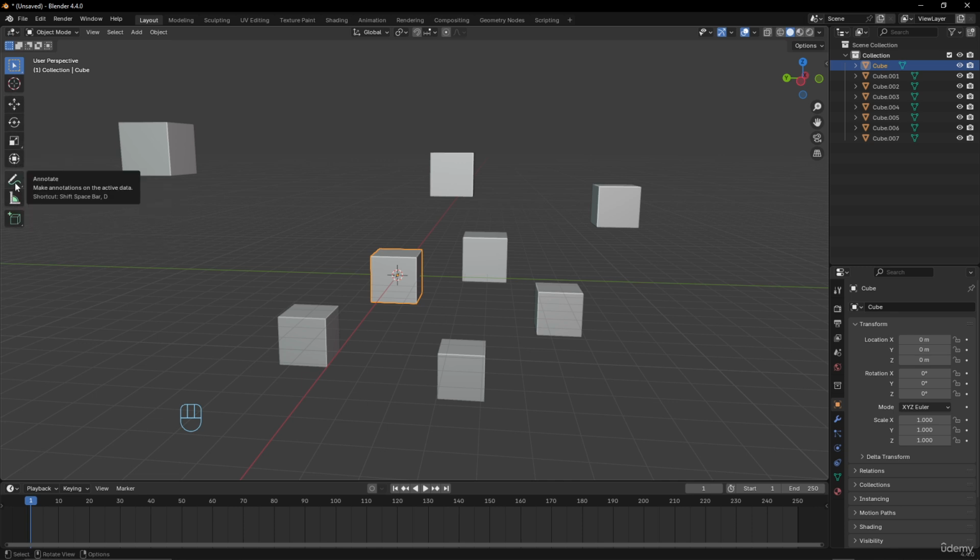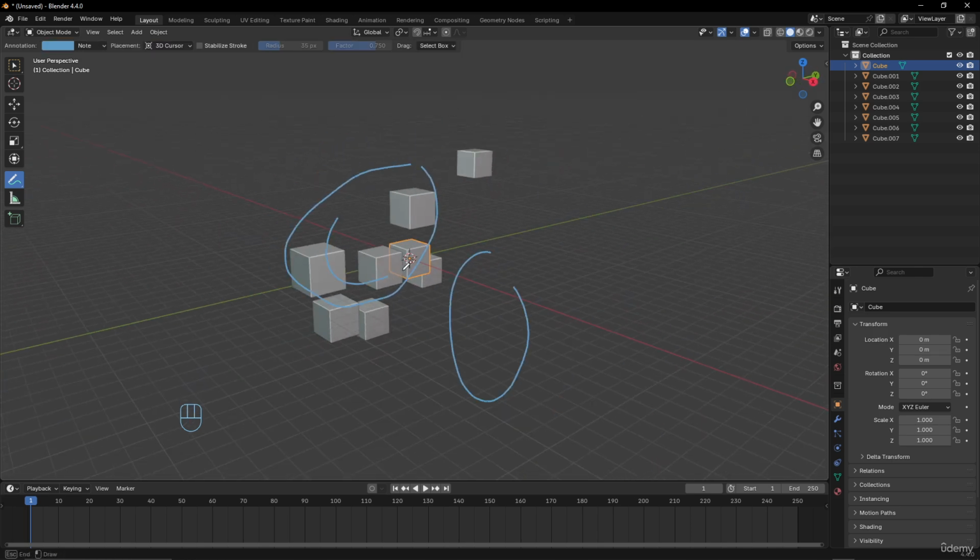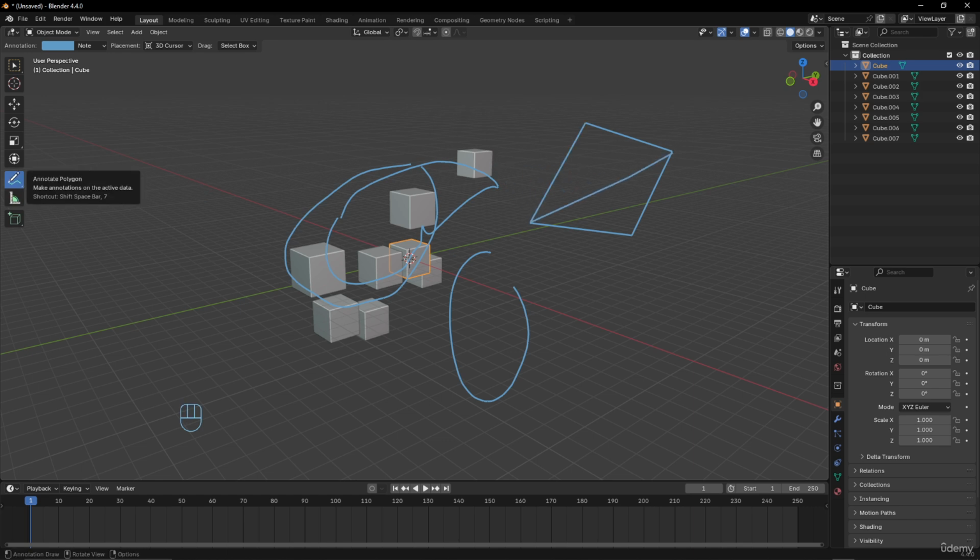Now we have here the different tools that we will discover more in the next videos. But here we have the annotate tool, which is good to annotate directly in 3D like that. You can just play with the different tools. You have the line, the polygons here, for example to make some shapes like this. It's only for annotating and helps you show something to your collaborators or something like that.